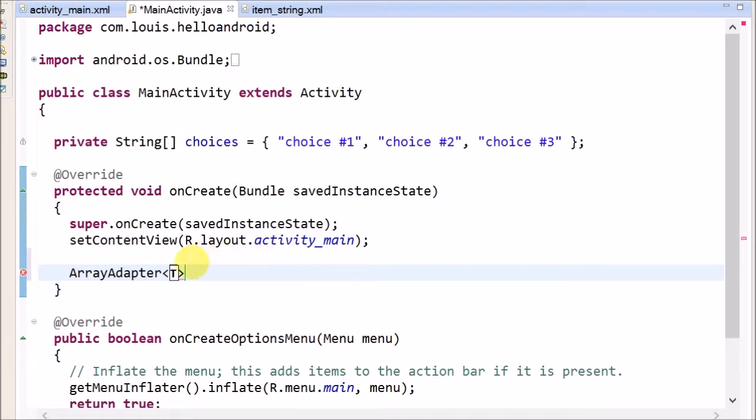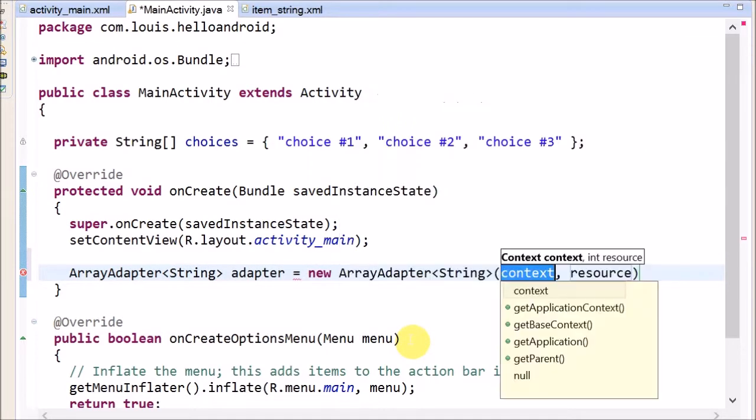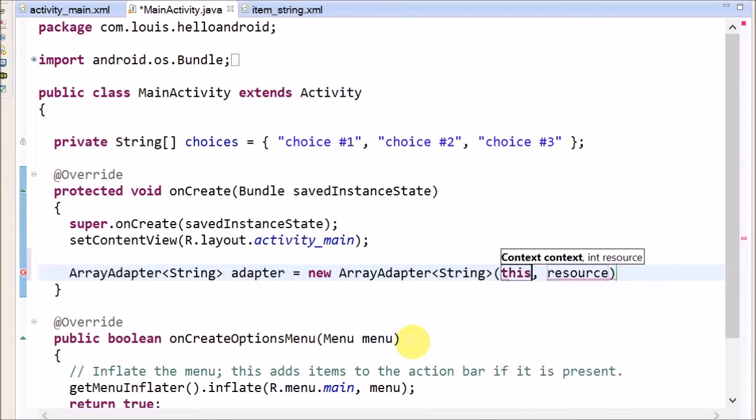So array adapter is parameterized. In this case, I'm putting strings in there. So the context is the activity, of course, and there's multiple constructors. Okay. Try that again.